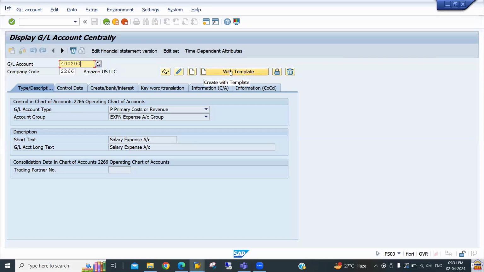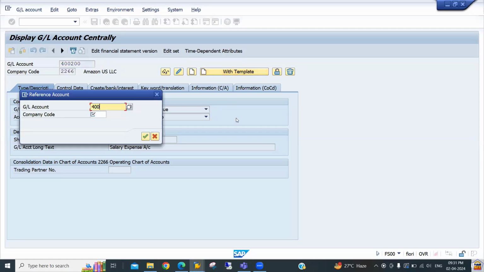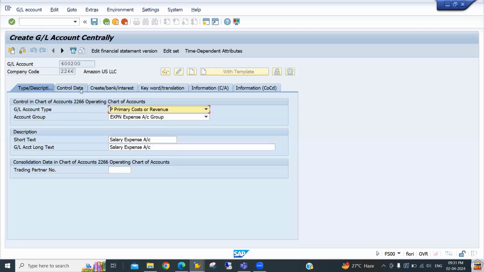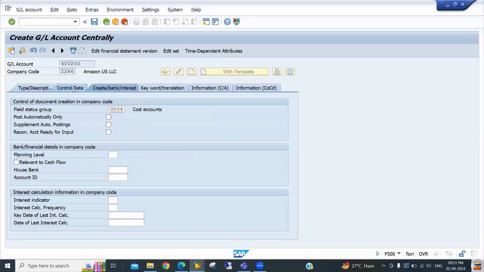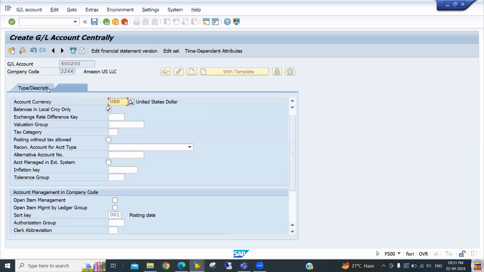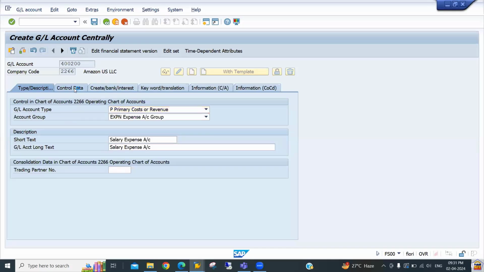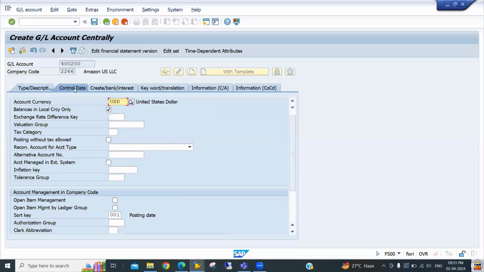So you click on this with template button and you give your GL number from where you want to copy the properties. You want to copy the data. So here let it be 400100, the same company code 2266. Enter. You will notice here the system has created this GL and populated the data. From where has the system taken this data? The system has taken this data from the reference GL which we have provided as 400100.